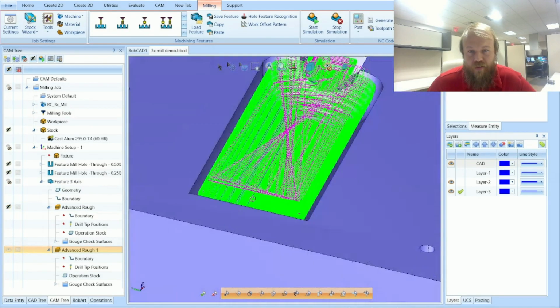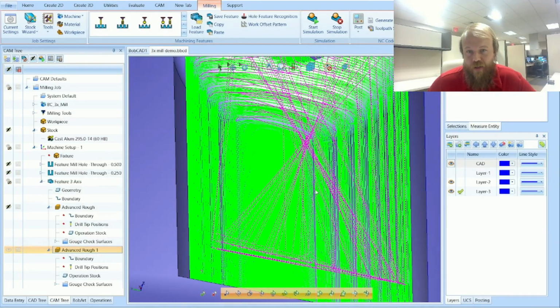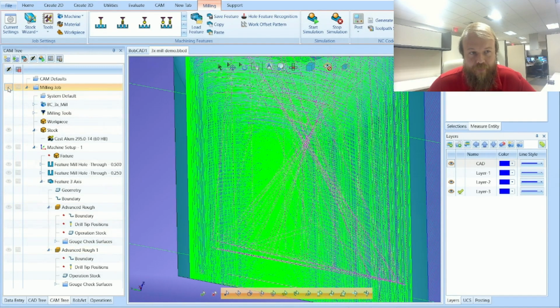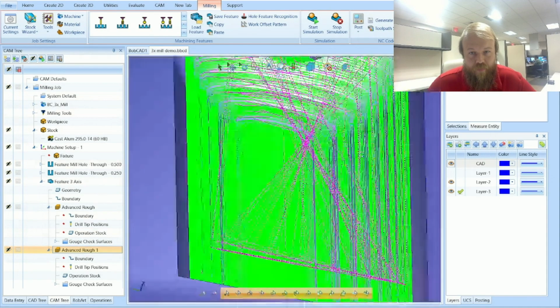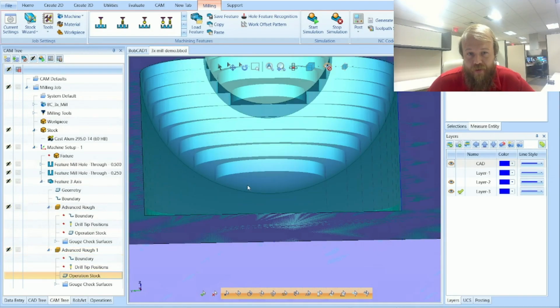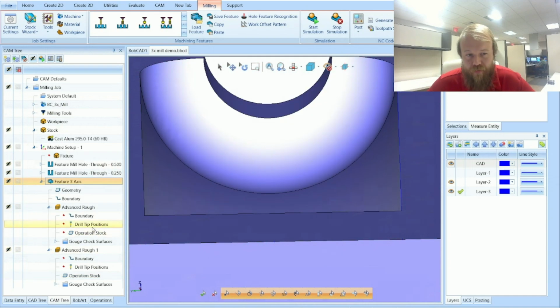And then we can see in the second advanced rough, it's not pocketing any of this area in the center. Hard to see with all the toolpath there. But you can see here in this isometric view that all of this toolpath is sort of taken away and it's just roughing on the areas from my operation stock here. All right, so we'll get into the next topic of the drill tip positions in that category, those options here under your advanced rough.